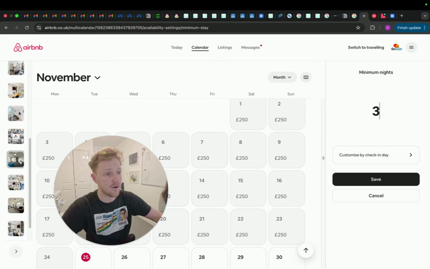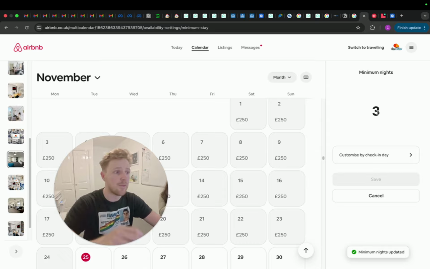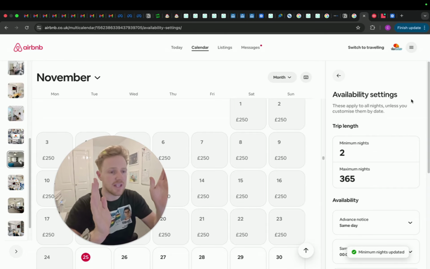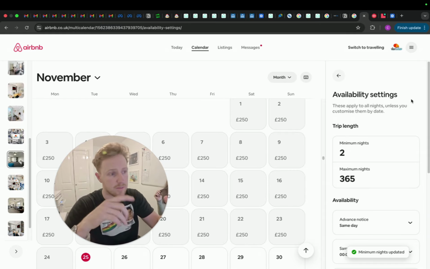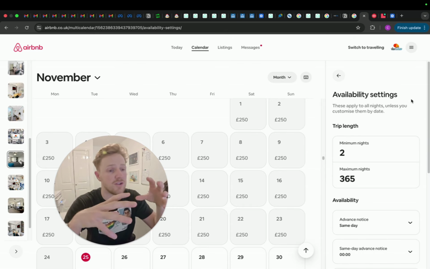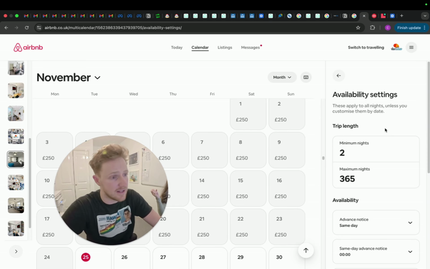I know people that have it on 3-night minimum. It depends on your area and your target market. I personally have it on a 2-night minimum stay. And then sometimes if I don't have bookings that week, I override it and make that week a 1-night minimum stay, just because I think about 50% of people that use Airbnb are looking for 1-night stays. So you're obviously cutting off 50% of potential bookings.